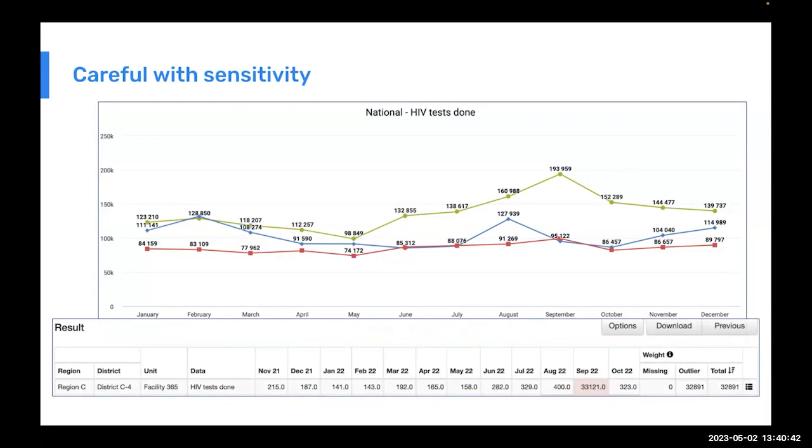So I say be careful with sensitivity because, in particular, if you're only viewing values at the national level, then you might get outputs like this and it might look okay at first, right? But the moment you dig a little deeper and check the cause of those values, then it can be a problem. And you do need routines to identify that.